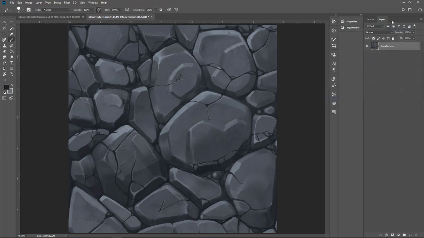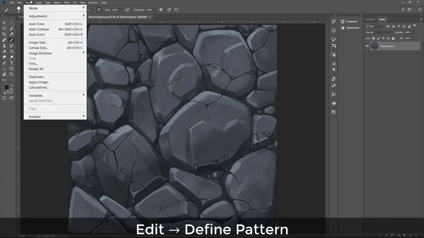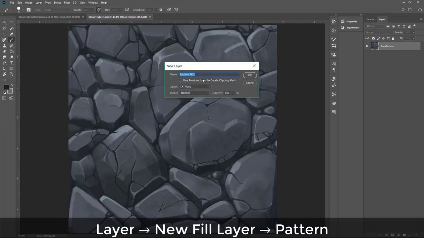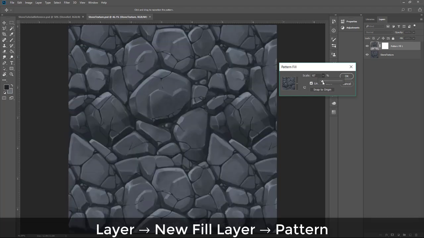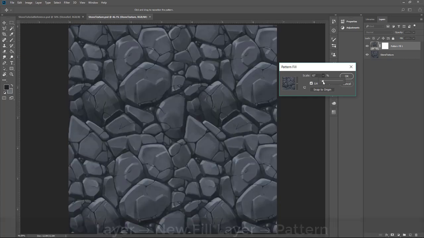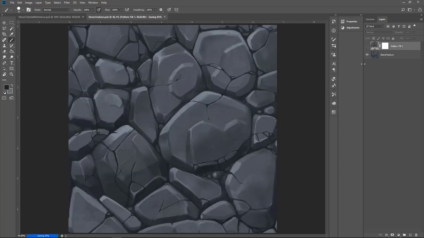And then, as always, if you really want to, you can follow along with this last step. So edit, define pattern, and this is how you can test how to make it tileable. Then you'll go layer, new fill layer, pattern, and then select your texture. Now you can see what it looks like at different scales. So of course, if you zoom out a lot, it's going to look kind of icky, but in general, there we go. That's what we've got for the stone texture.